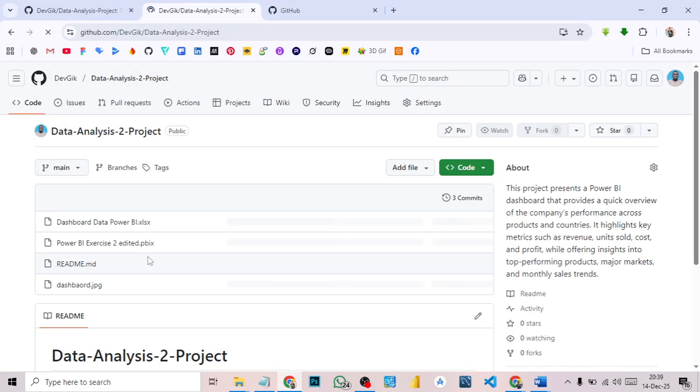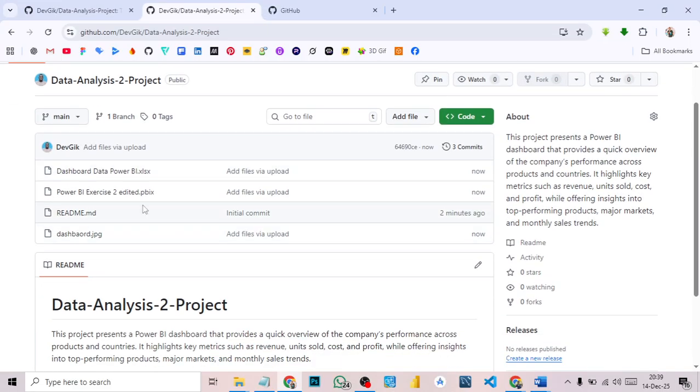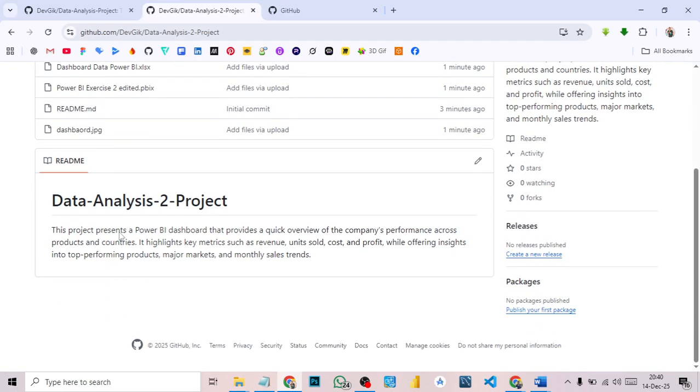So just say commit changes. If you look at it, my files have been uploaded. This is a Power BI file. No, this is a data set for the Power BI. You can see this is an Excel file, which is XLSX. This is the Power BI file, which is PBIX. This is a screenshot of the dashboard, which is a JPEG. So your README file is here.